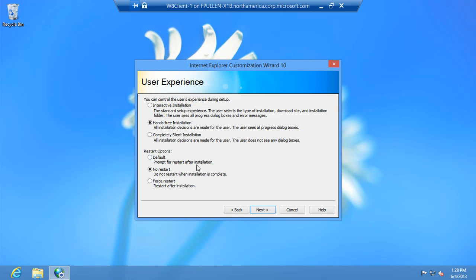You can also choose restart options. The default prompts for restart after installation. You can choose to not restart or to force a restart after the installation. Now, this is somewhat dependent on what you're actually installing. If you're upgrading from IE 9 to IE 10, it's going to ask you to reboot. If you are installing some ActiveX components, it may ask you to reboot. If you're installing third-party software, it may ask you to reboot. But IEAK will take best effort to make sure that, in this case, it won't restart and it won't force the user to do anything.